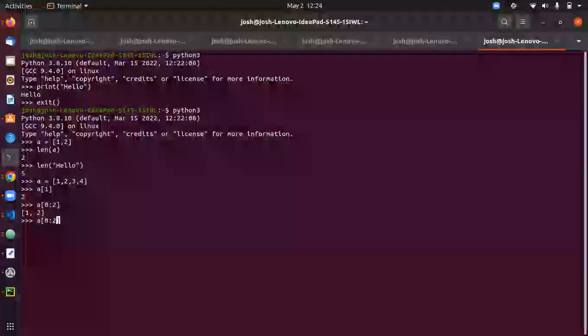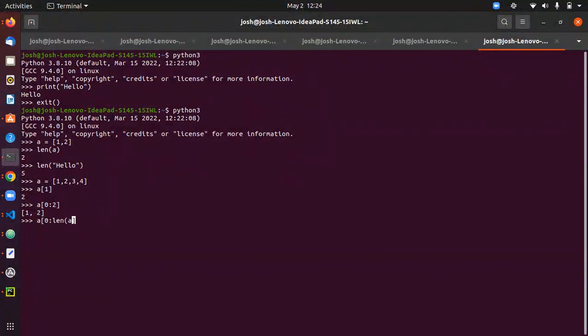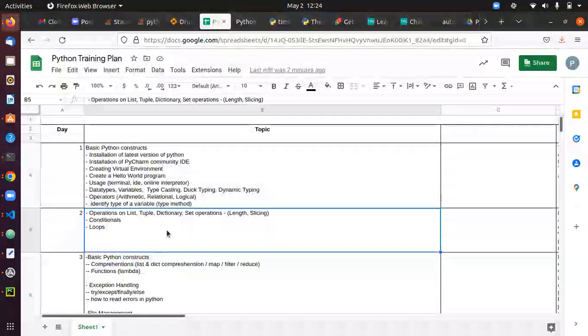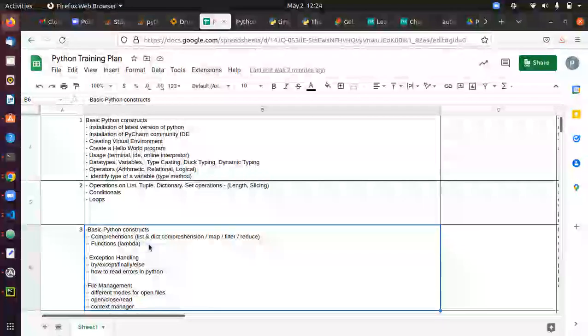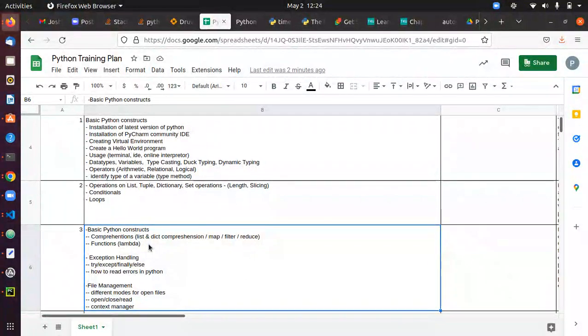You can also pass len of it here. It will print all the elements, right? 0 to the complete length. That's how slicing works. Nothing much. Then conditional loops, we have seen it. Then comprehensions, list comprehensions, map, filter, reduce, functions using the def keyword, right? Define a function using def, then give the function name, then parentheses and define parameters. You can also assign default values. You can search for *args and **kwargs.